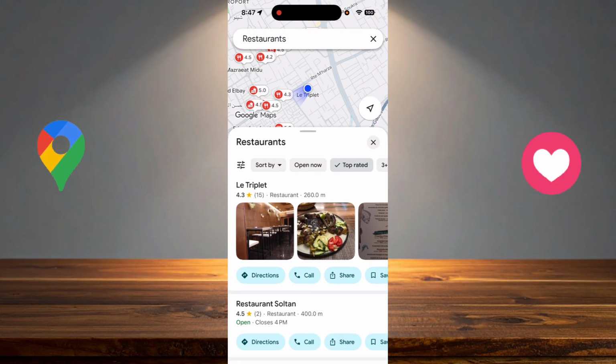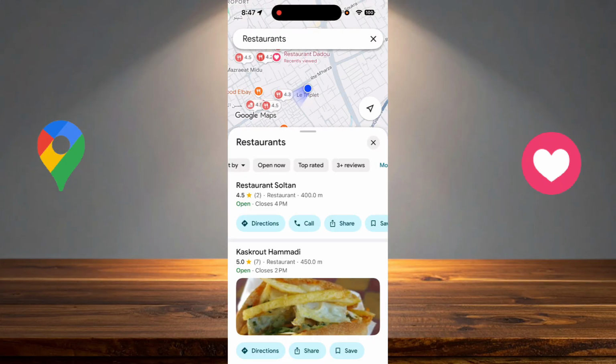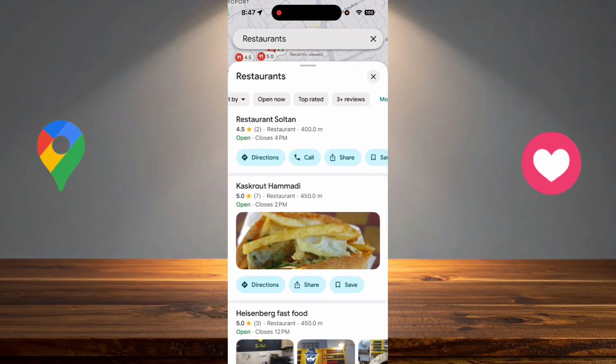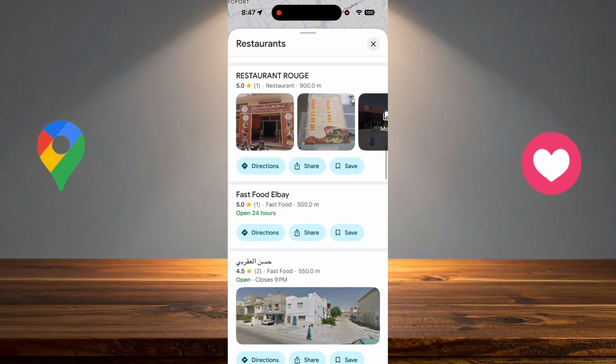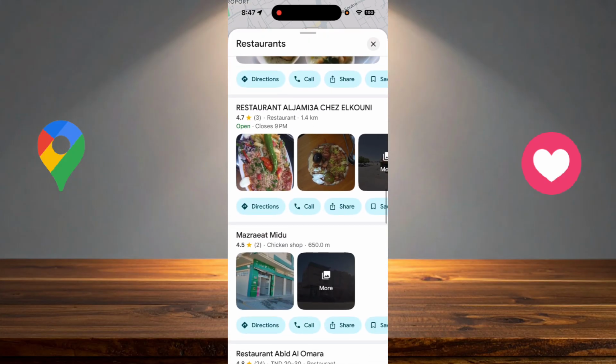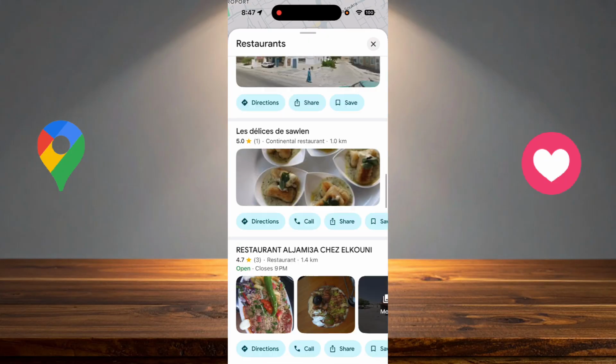Or there is another option, which is to click on more filters and choose the rating, if you want at least 4 stars, 4.5 stars. So for example, I will put 4.5 stars and click apply, and it will sort the restaurants for me by their ratings. And as you can see, I will see only 4.5 stars or more restaurants.